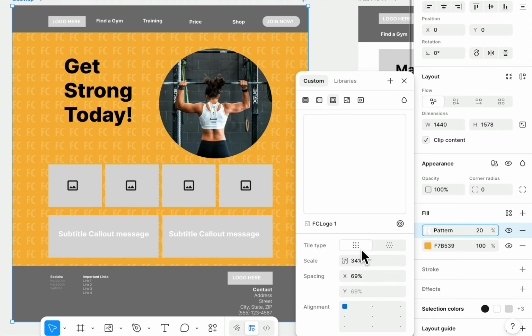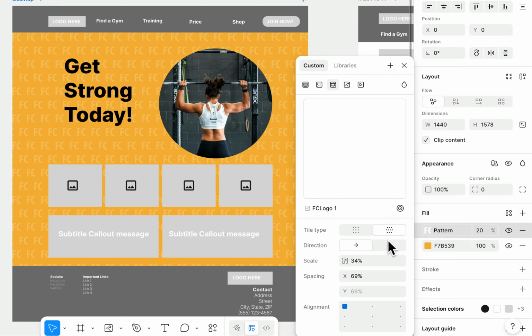There's also two different tile types. You can do regular brick style or rectilinear, or you can do hexagonal. I kind of like hexagonal. It shifts everything over. And you can play around with the alignment, but for what we're doing, we're just going to keep it nice and simple.